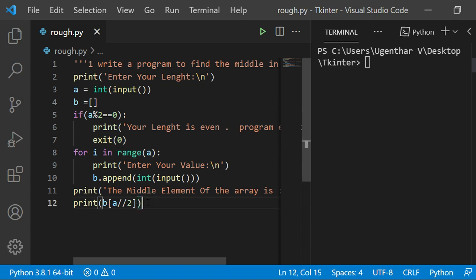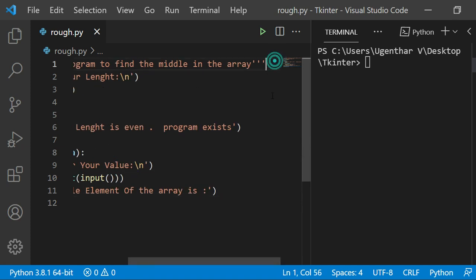Then also you should be able to explain the code. If you fail to explain the code, then you will be rejected. So be prepared with your logic. Then she asked me to write a program to sort the array using Python.